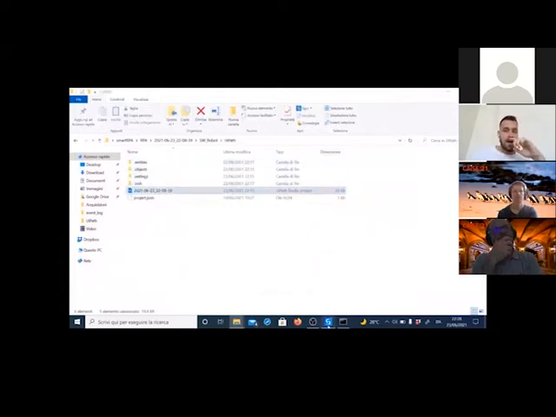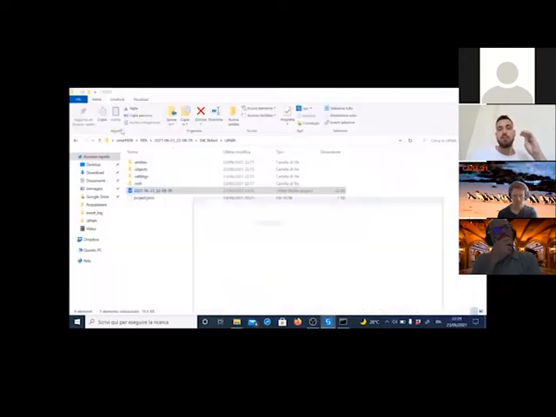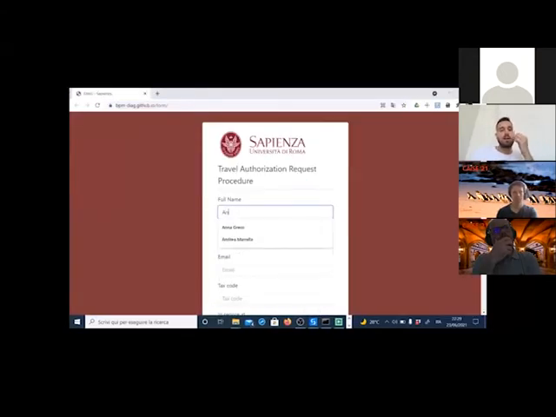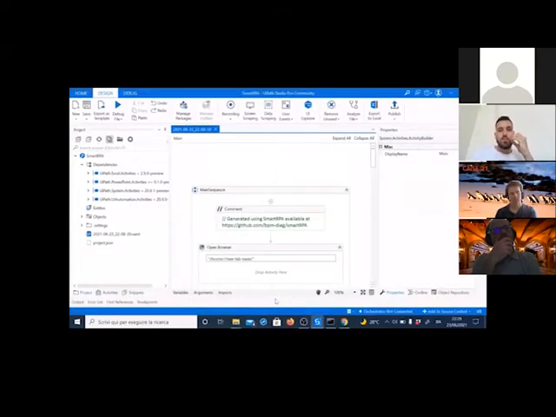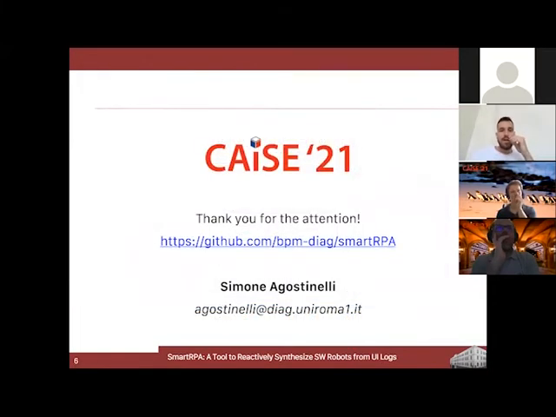So everything is automated, and we also generate the software robot for UiPath Studio, which is a commercial RPA tool. As you can see here, we can run the software robot, and the behavior is the same as the one that we defined with the Python software robot. So the steps are identical, and everything is correct. So this concludes my tool demonstration, and thank you for the attention. If you have any question, I'm here to answer you.